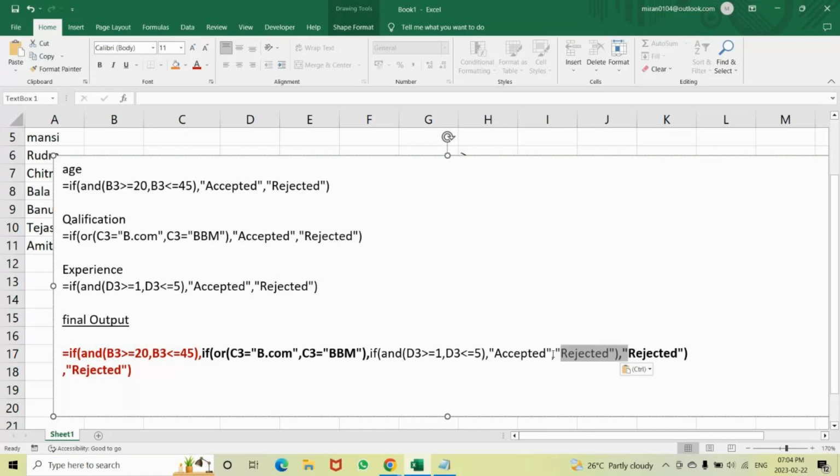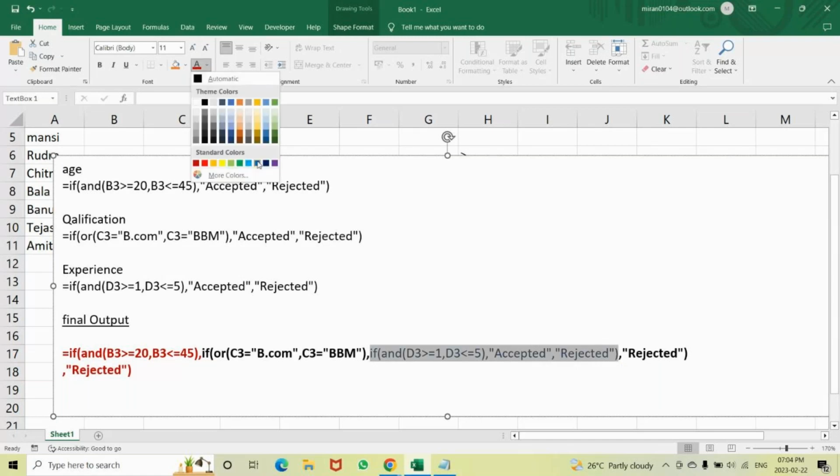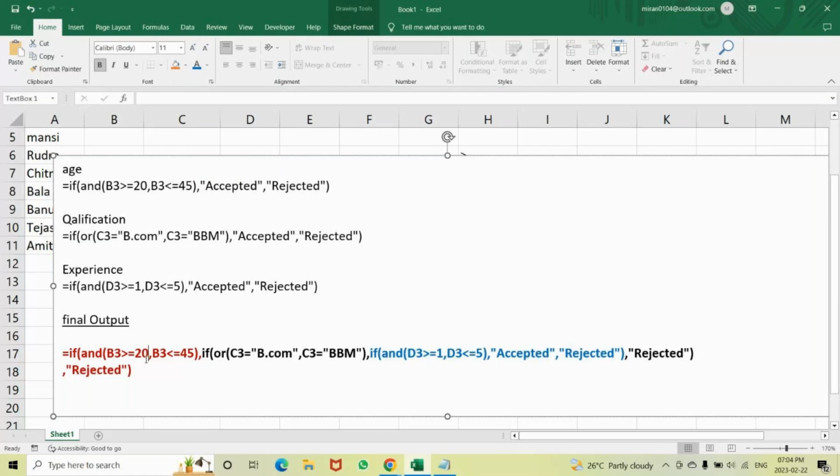The one which I have pasted right now, I'll just change the color so that you will have an idea. I'll change this to blue color. So yes, this is rejected. You will have it twice, because this is my first condition, second condition, third condition.